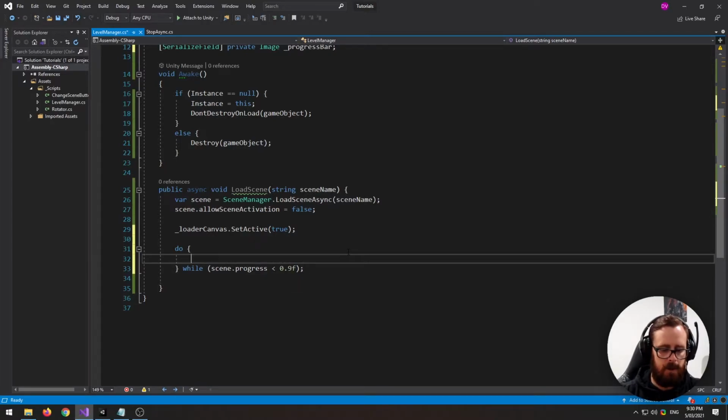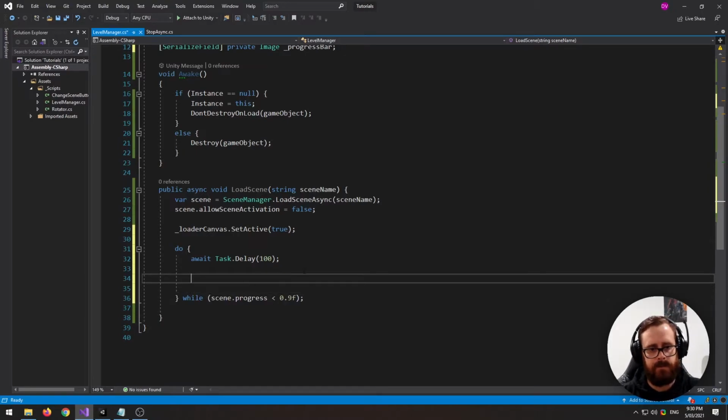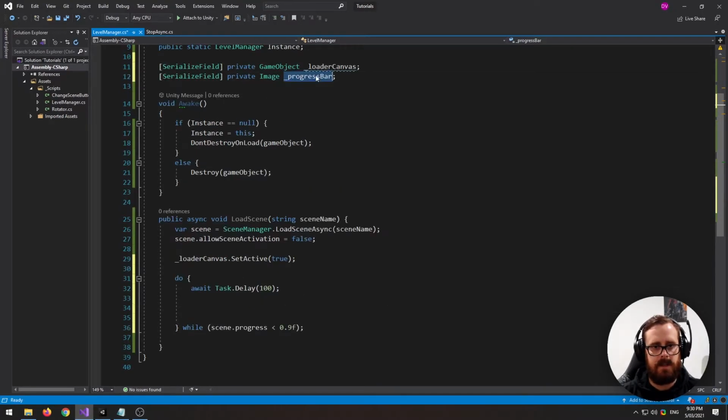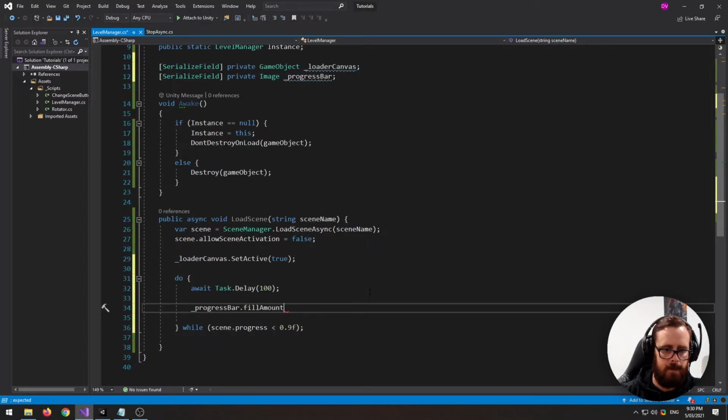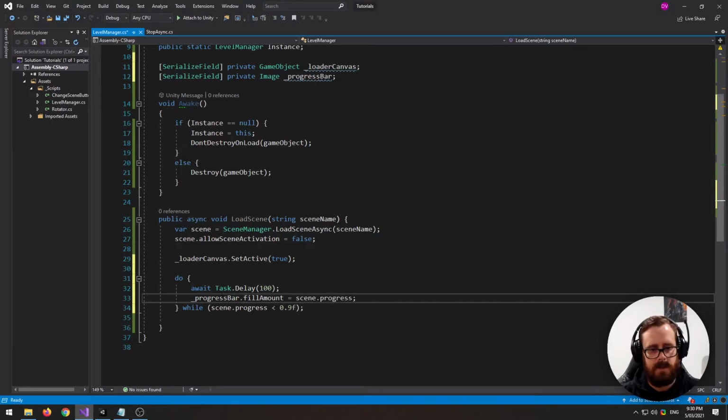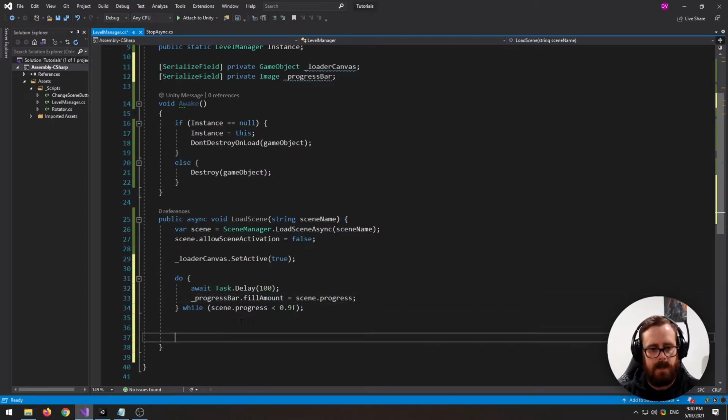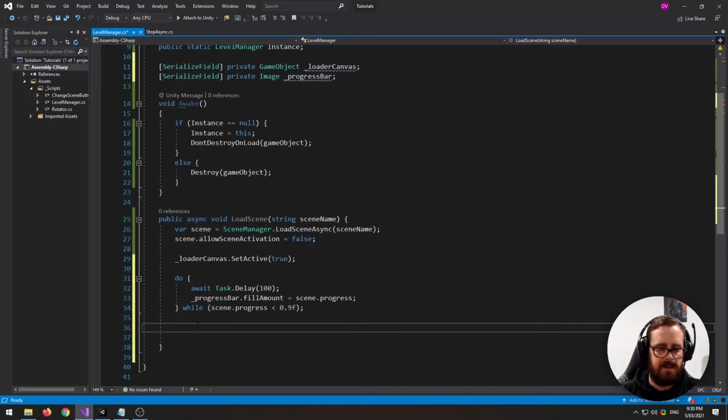So now, for the purpose of this demo, I'm assuming these scenes are going to load instantly, which won't be very fun and you won't see anything. So I'm just going to add an artificial wait time here. Make sure you don't add this line when you're creating your loader. And now I'm going to set the progress bar fill amount equals to the scene.progress. Okay, so I'm looping here. Every 0.1 seconds, I'm going to update our progress fill amounts. And once it's completely loaded, we're going to continue here.